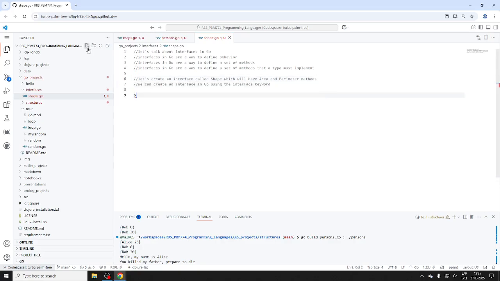Let's start with package main, right? And import fmt, of course, for now. And now, of course, we do type shape interface. It's an interface with area float and perimeter float. So this means area should return float, and similarly perimeter should return float.